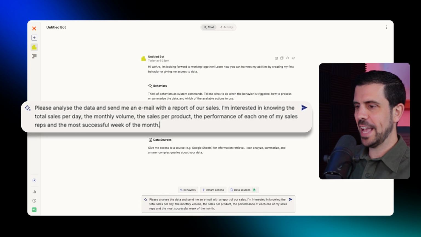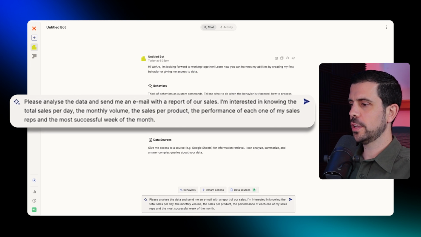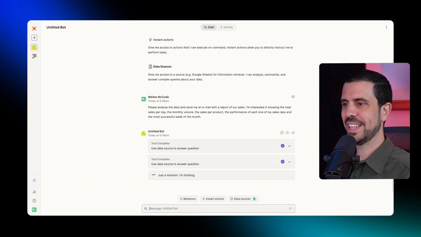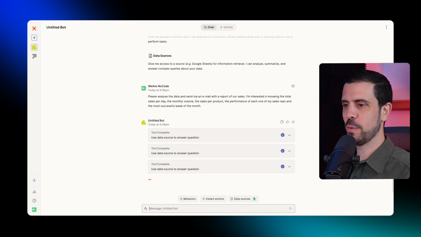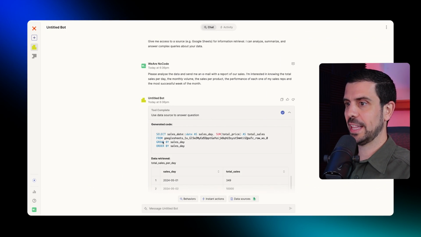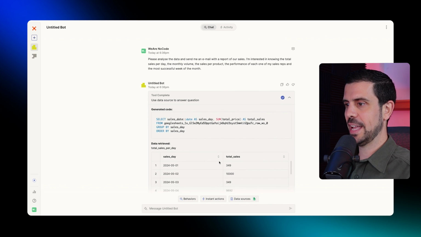So here I'm asking it, please analyze the data and send me an email with a report of our sales. I'm interested in knowing the total sales per day, the monthly volume, the sales per product, the performance of each one of my sales reps, and the most successful week of the month. As you see, it's using the data source to answer the specific questions that I had. So it's doing these questions one by one. It's creating a query or a question to the database or this spreadsheet and actually receiving the answer to it. And if we open this up as well, we're going to be able to see exactly what it's doing. So it's generated this code to be able to do this. And it has the answers right here.